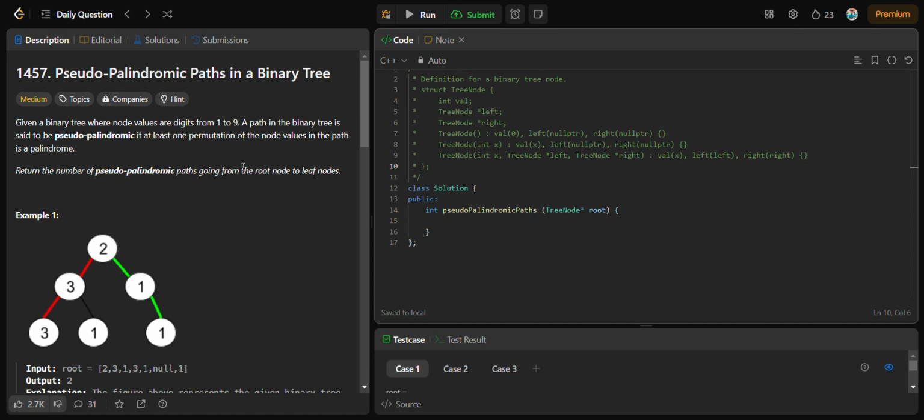Today is 24th of January and we are discussing this LeetCode medium problem number 1457, pseudo-palindromic paths in a binary tree. Here they have given a binary tree where node values are digits from 1 to 9, and a path in the binary tree is said to be pseudo-palindromic if at least one permutation of the node values in the path is a palindrome, and we need to return the number of pseudo-palindromic paths going from the root node to leaf nodes. Now, what are the pseudo-palindromic paths?